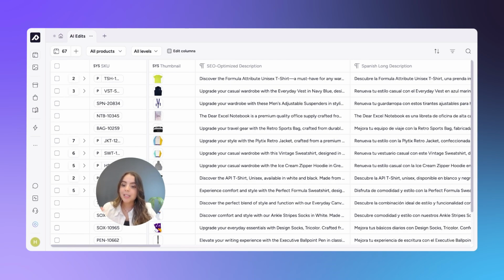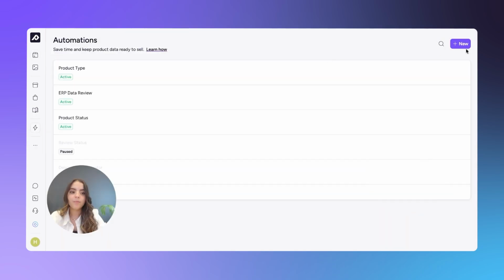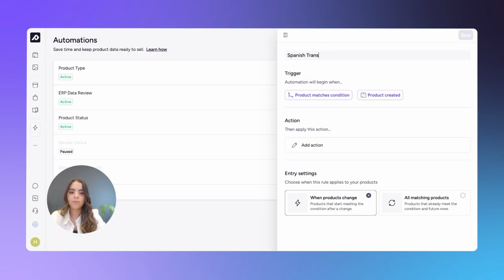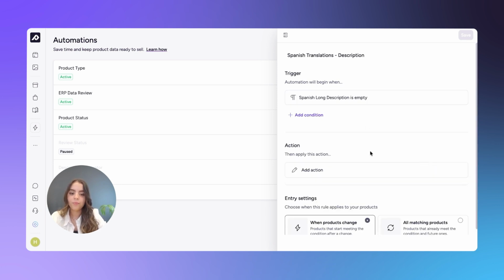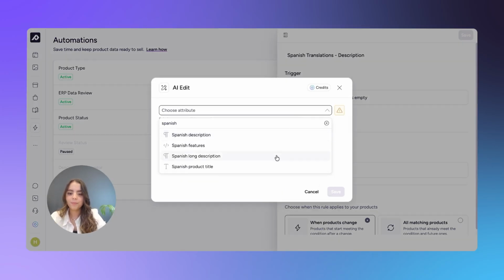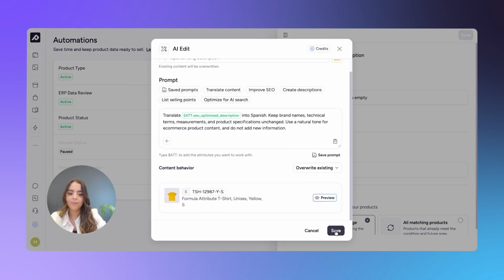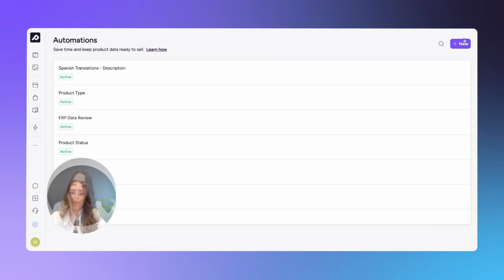Now I can do this in bulk by selecting the products and adding my prompt, or I can create an automation so that these updates run in the background. So I can choose the condition that if the translation is missing, that it autofills with my AI prompt. This way you can manage localized content right in Plytix instead of having to copy-paste information between tools.